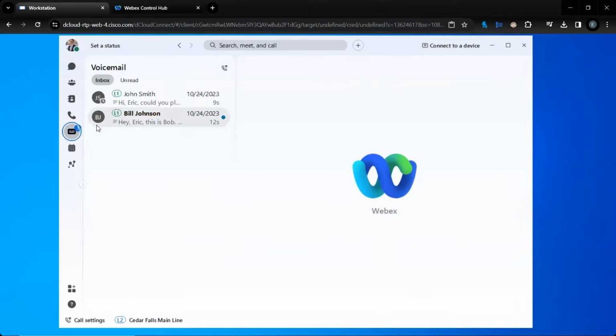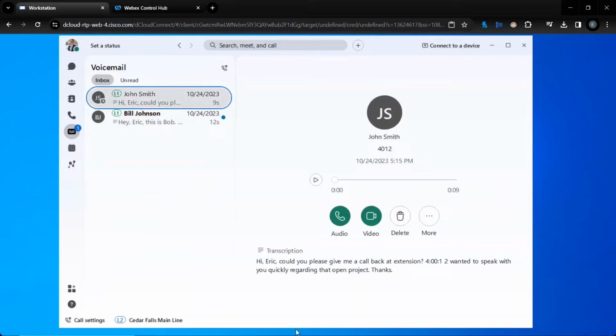I mentioned voicemail. That is available here right within the application. You will see that it does include transcription as well as the ability to listen to the audio right within the app. In addition, voicemail can be delivered via email, where it will again include the transcription in the body of the email and the audio file attached.